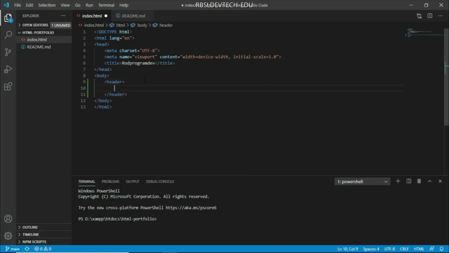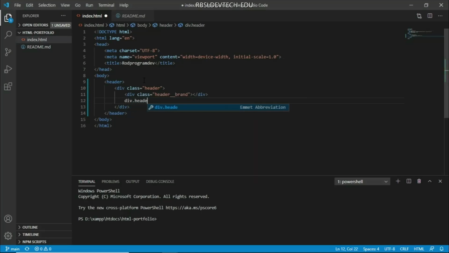Then inside of the header, I would want to have a div container for the header brand. But before that, let's have a div header that will serve as the container. And then div header brand. And I also want to have a div header nav. So that will be how I will be positioning our elements in our site here.